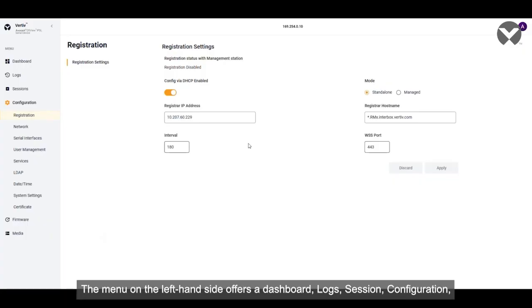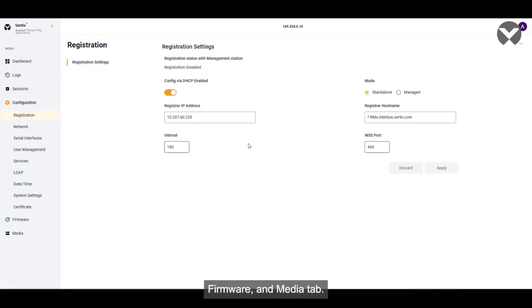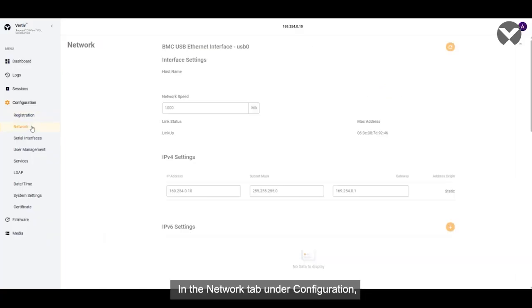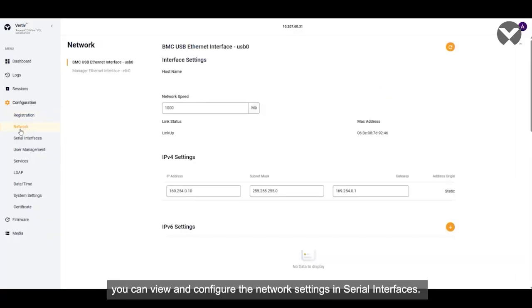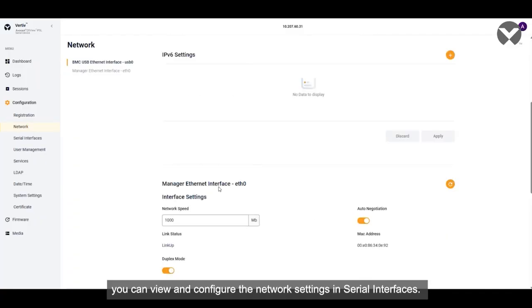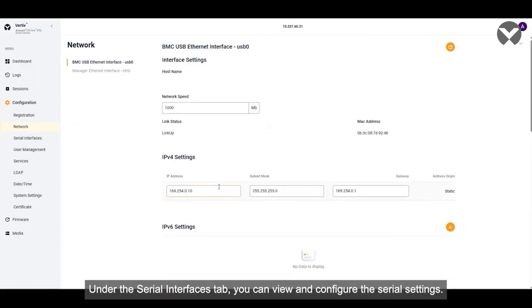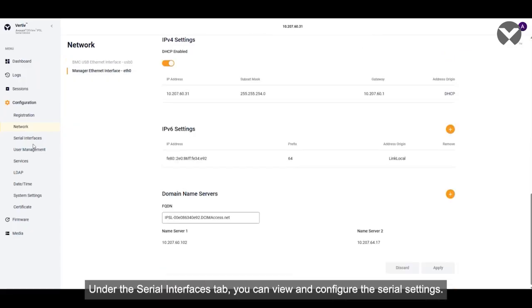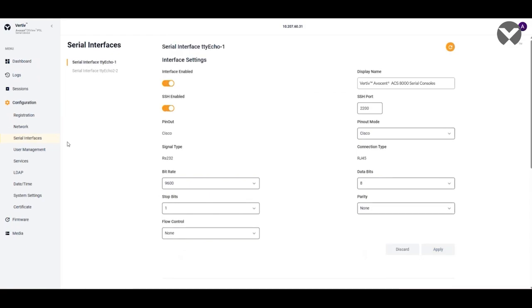The menu on the left-hand side offers a dashboard, logs, session, configuration, firmware, and media tab. In the network tab under configuration, you can view and configure the network settings. Under the serial interfaces tab, you can view and configure the serial settings.